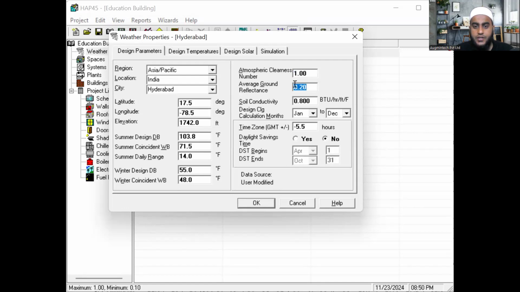Now the next thing, the average ground reflectance value. Right now it is 0.2. First try to understand: average ground reflectance defines how much solar radiation is reflected by ground surfaces surrounding the building. The typical value is given based on your surface type. Which type of surface do you have? New concrete, old concrete, bright green glass, crushed rock. If your surface type is crushed rock, the reflectance is 0.2. So let's say I'm assuming crushed rock type, and as per that, the value we have taken.